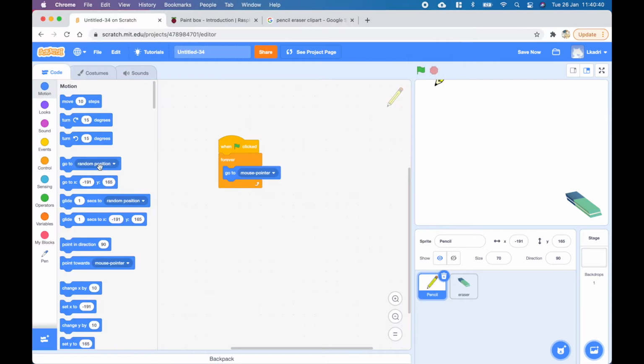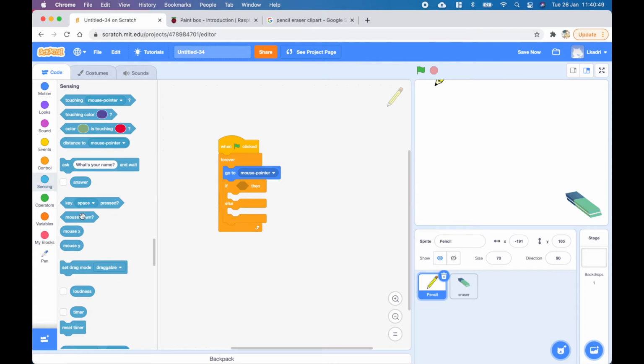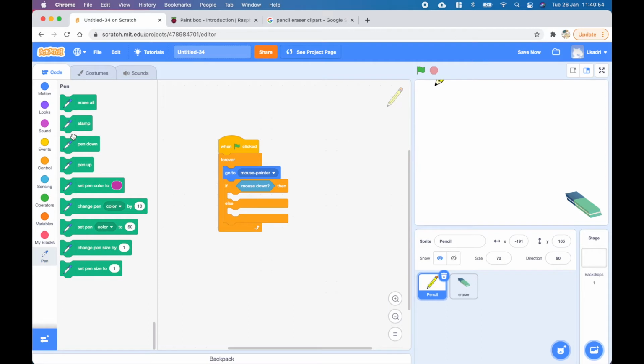So we need to check with an if-else block if the mouse is being clicked. So we need to go to Sensing, and if mouse down, then we'll go to the pen blocks. We want our pen to be pressed down. But if we're not clicking, we want our pen to be up.